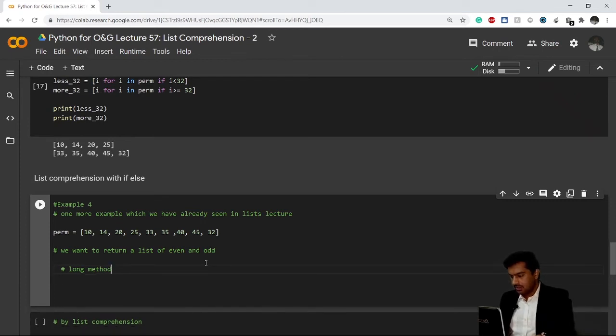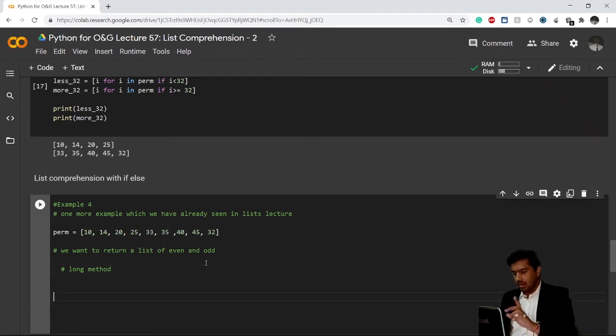So inside the long method, this time I want a single list. So I'll create a single empty list, let's say even_odd. Now I'll run a loop for i in perm. There are two conditions again. If i, now what I have to do is check even or odd.